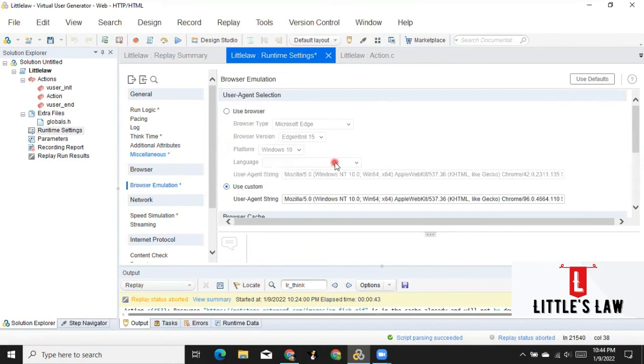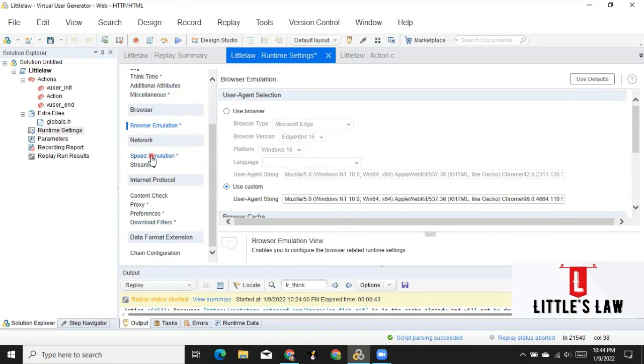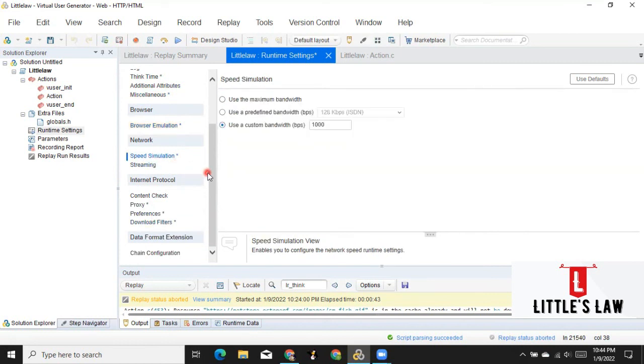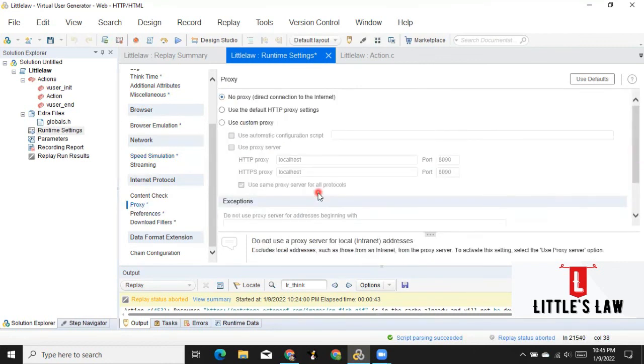And then the browser emulation. Any browsers that we need to emulate, we can choose here. And then the speed simulation, as I told you earlier. Selecting different speeds will give us an understanding of how the application works in a real-time environment. And then the proxy part. If you are asked to do testing within the private network, then we can choose that proxy. If not, we can choose the direct connection to the internet, where we can use no proxy for testing. So this is something about the runtime settings.